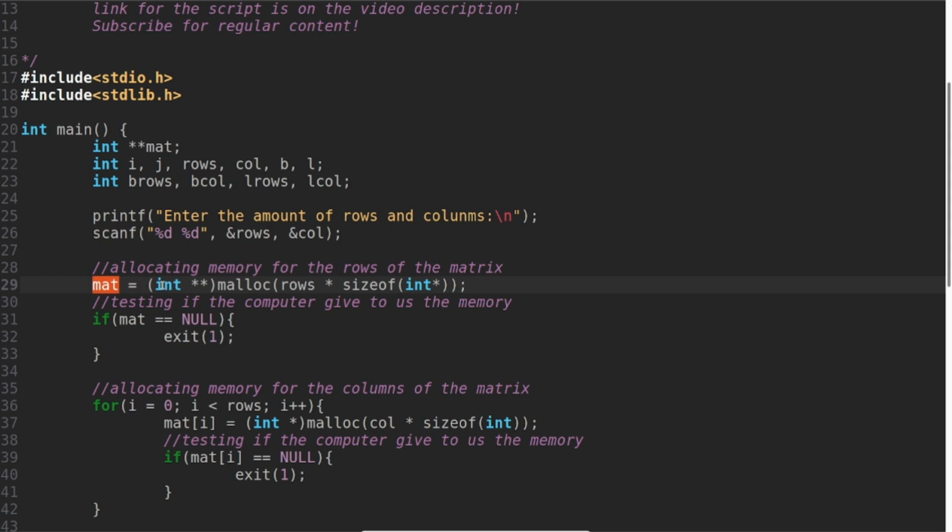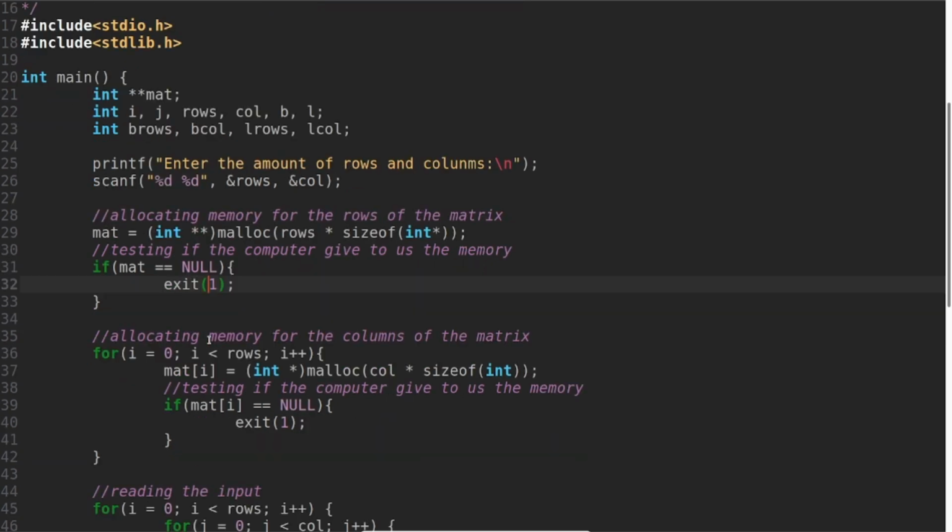Here I am allocating the memory for the rows of the matrix. Mat is equal to pointer of pointer malloc rows times size of integer pointer. This is the key, integer pointer, because we will set a pointer for each row. Here I am testing if the computer gives to us the necessary memory. If mat is equal to null, exit 1, exit with error.